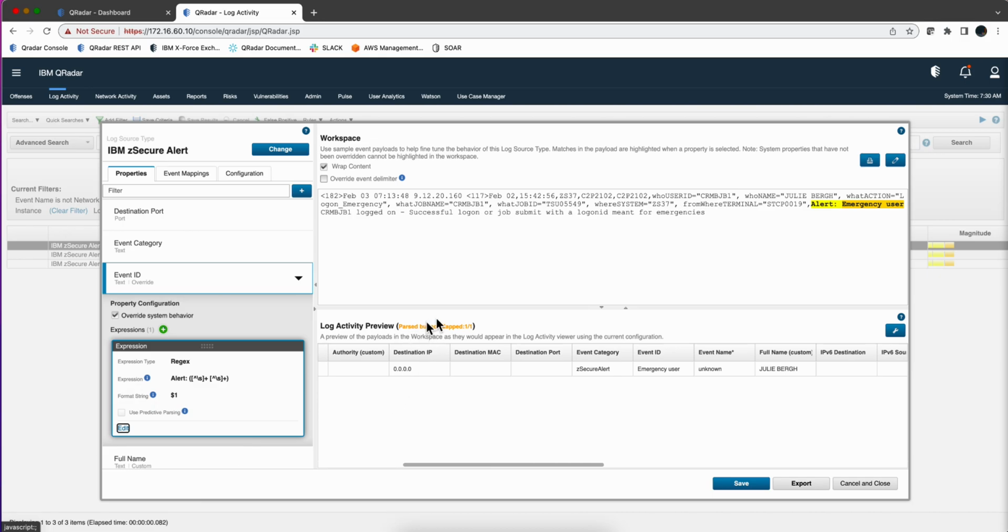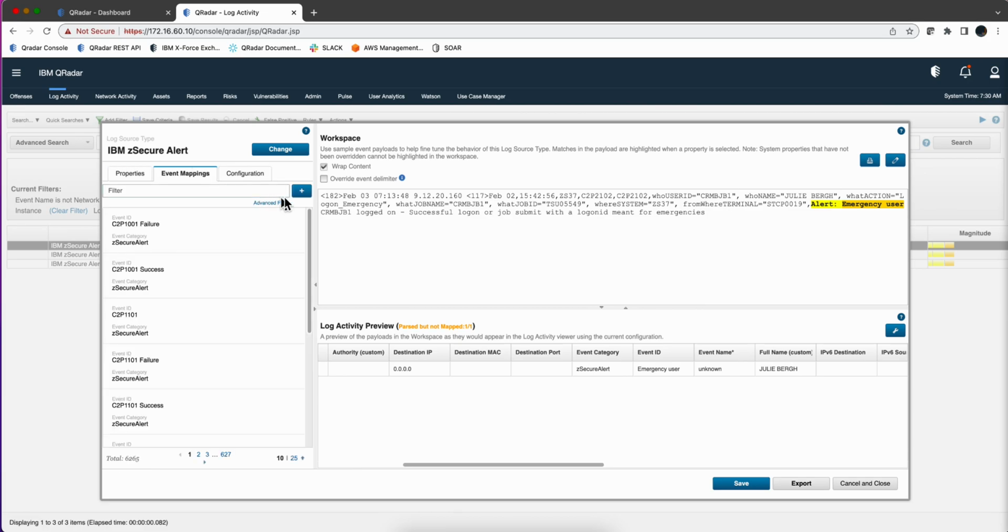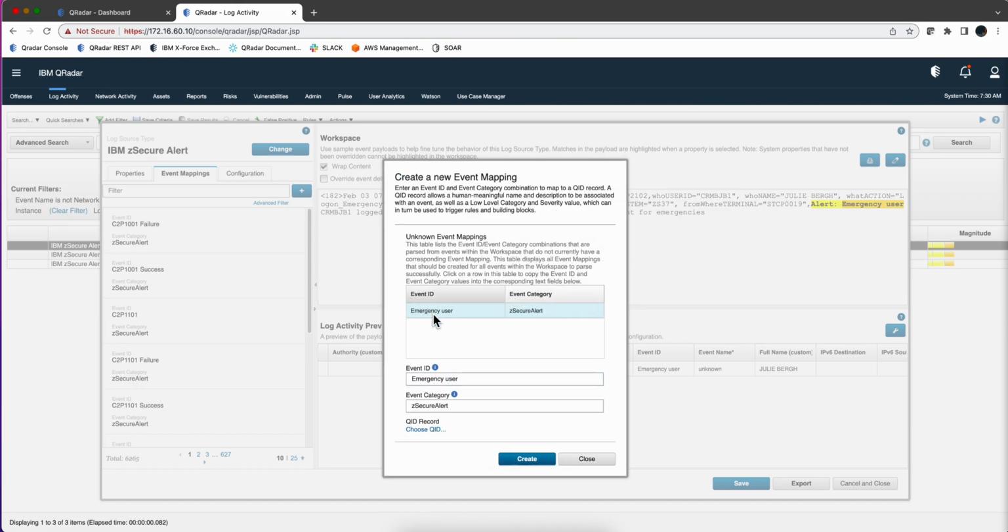Notice that now the situation changed and said parse but not map, so we are making progress. So let's click here on event mapping, and now click on the plus sign, because the system is smart enough to suggest to us what type of mapping we want to do. And here it is. So curator is going to put the event name and other parameters, again more on the videos on parsing, on a structure called QID.